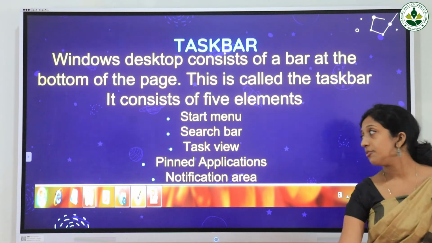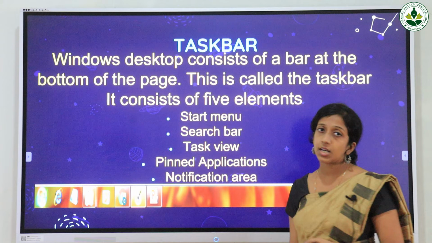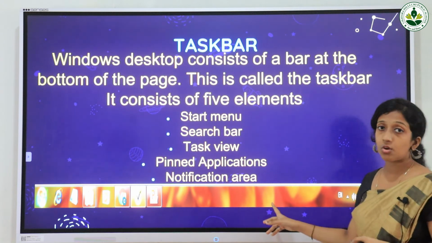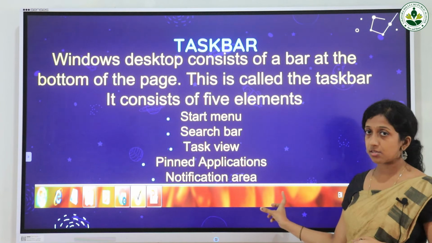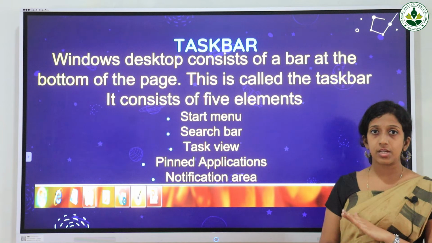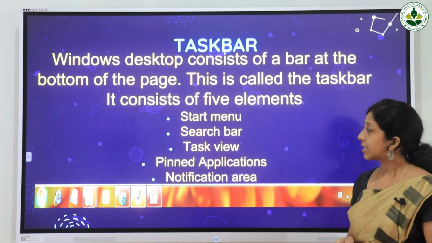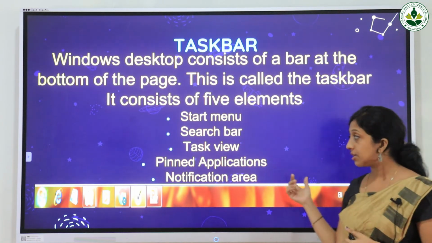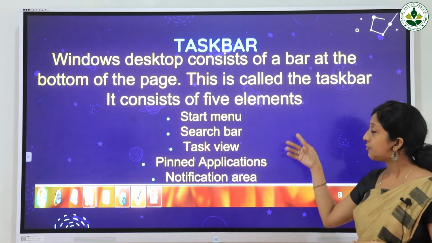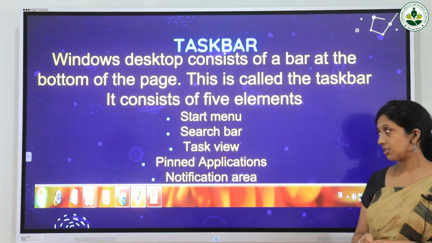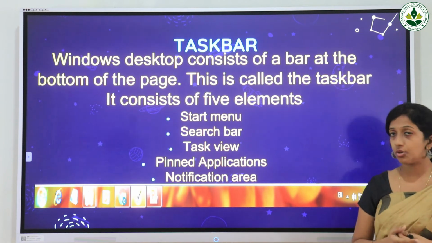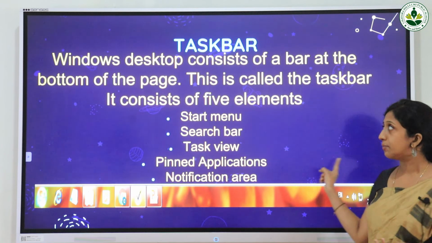The 5 elements are there. First one is the start menu. Second one is a search bar. This is not the picture of the Windows 10 operating system, so that's why you can't see a search bar here, but in your textbook you can see the picture of a search bar. Next is the task view, and you can see the pinned applications. And the last one is the notification area. So those are the 5 elements that you can see in your taskbar: start menu, search bar, task view, pinned applications and notification area. We are going to discuss them one by one.